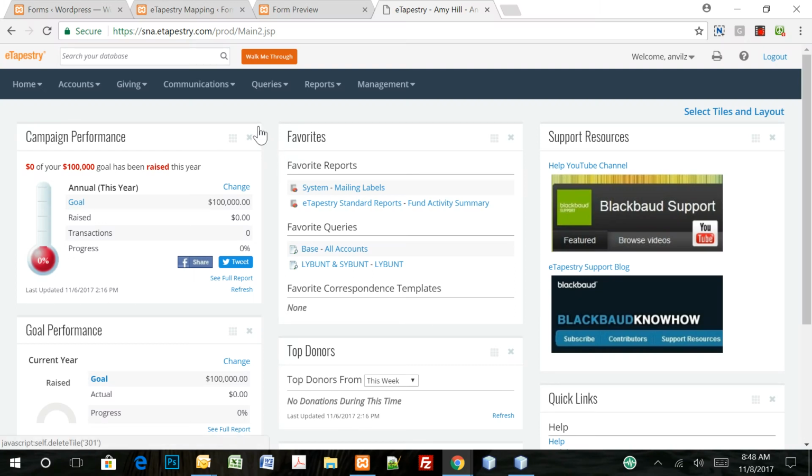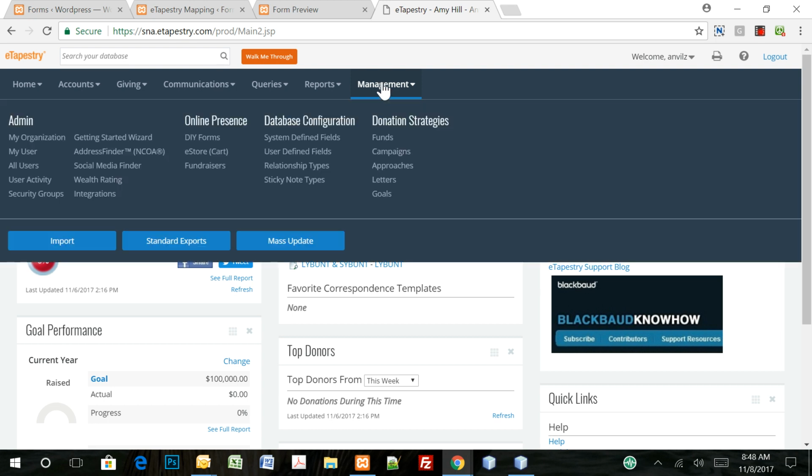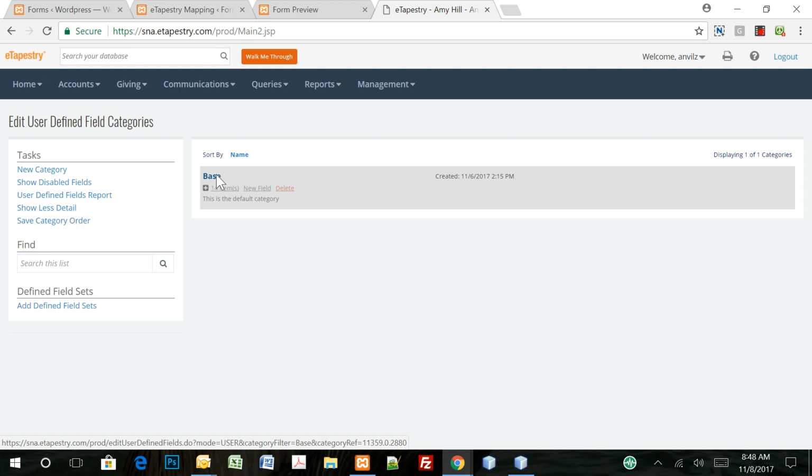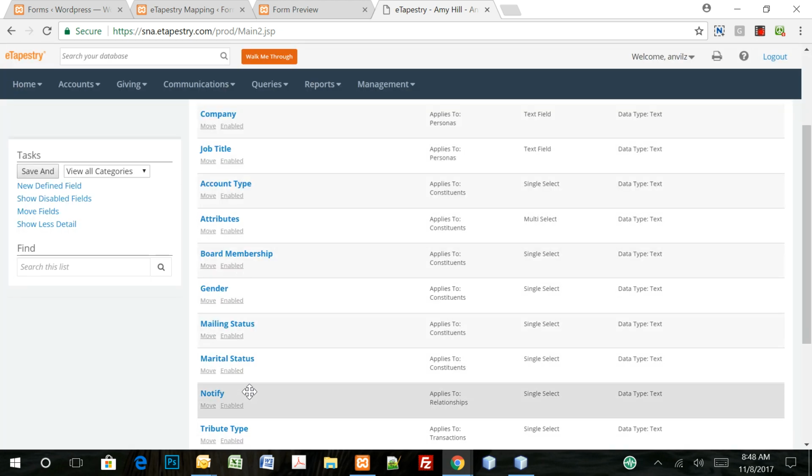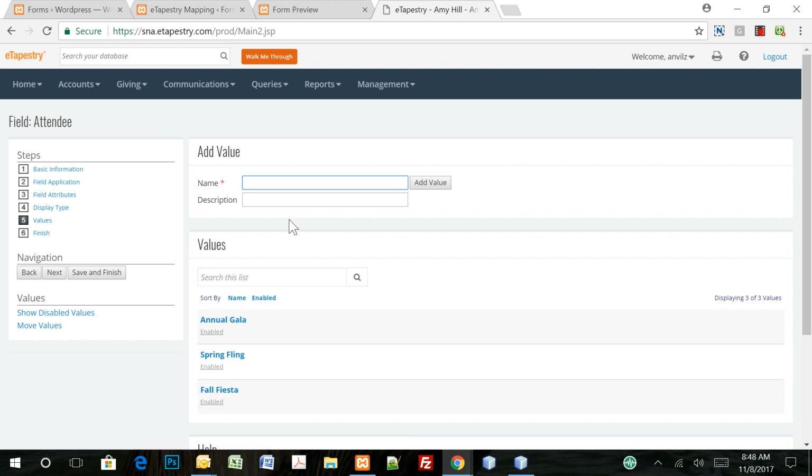So we've set up a user-defined field in eTapestry. There are some that come out of the box. These, we've set up attendee and established that there are specific values that attendee can have.